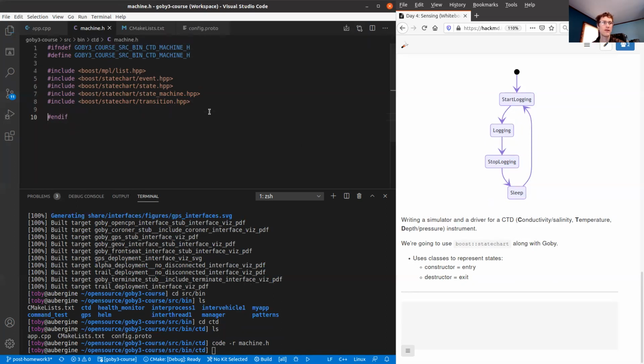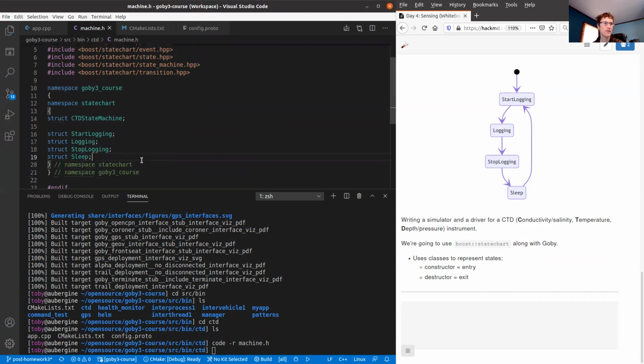So then once we have these headers, we can start declaring our state machine. I'll put it in the namespace Goby3 course state chart just to keep things tidy. And then within there, I need to pre-declare each of the states because they're used by each other. You'll see that in a minute. So I'll pre-declare the actual machine, and then I'll declare the states: start logging, logging, stop logging, and sleep. Those are our 4 states and the overarching machine, which you can think of as wrapping this whole thing.